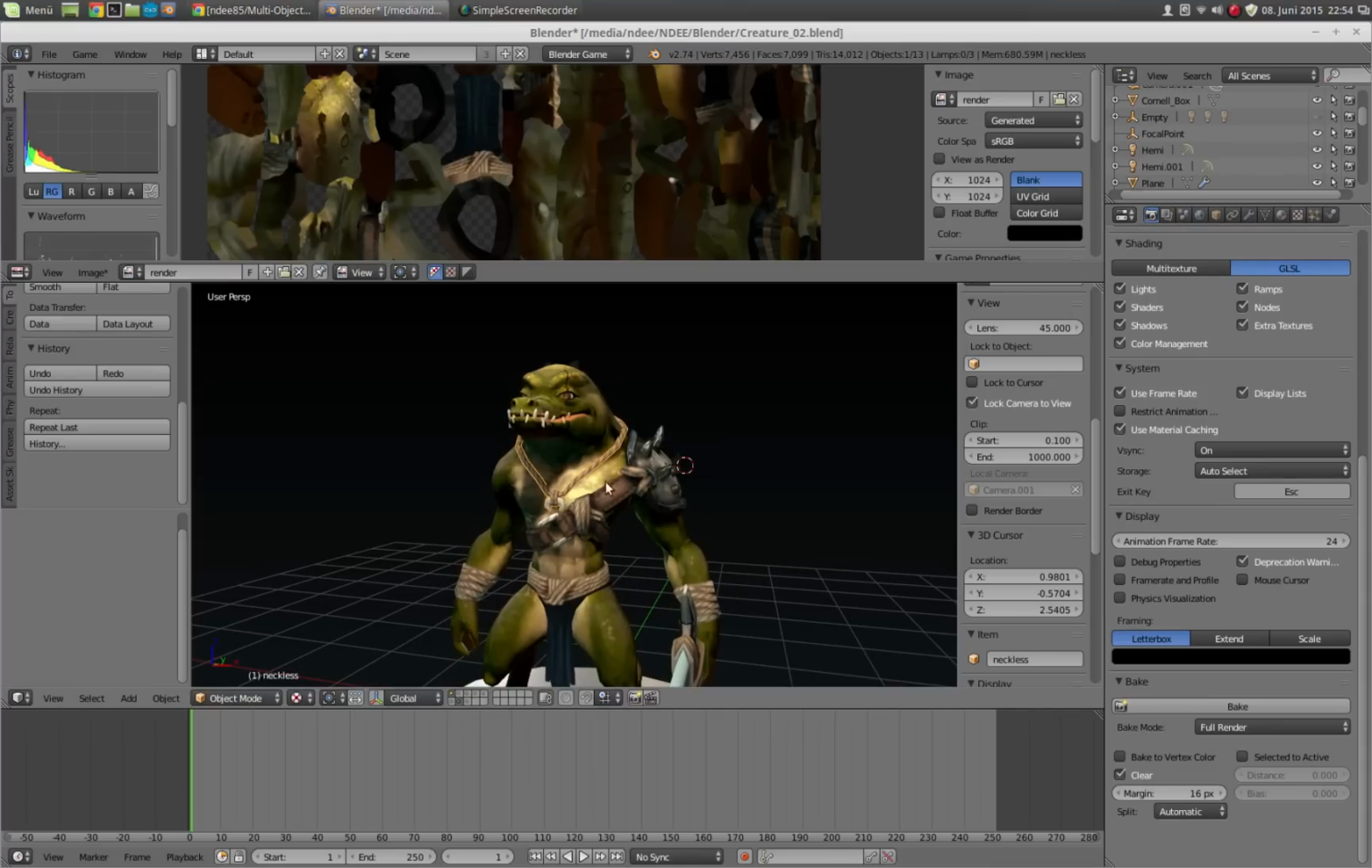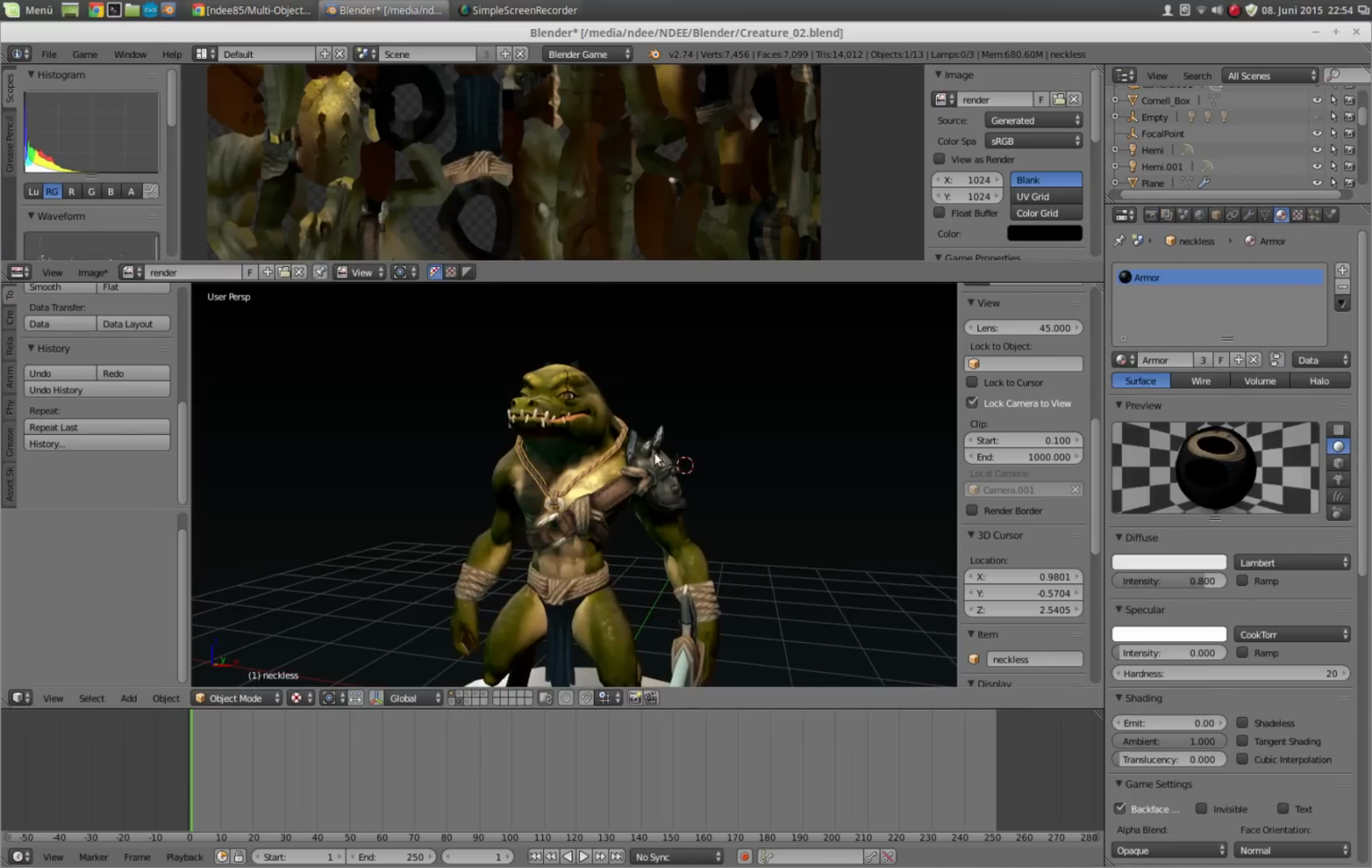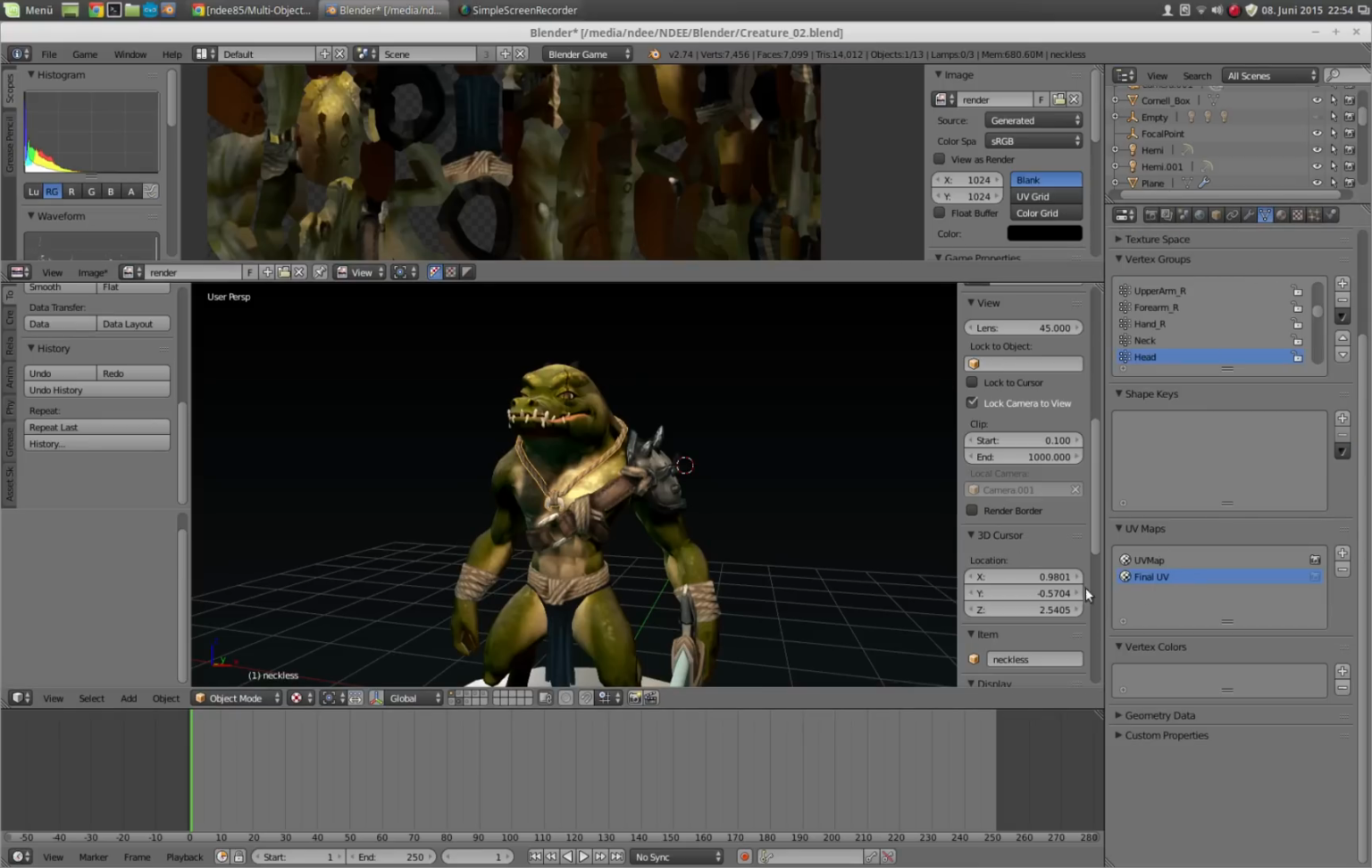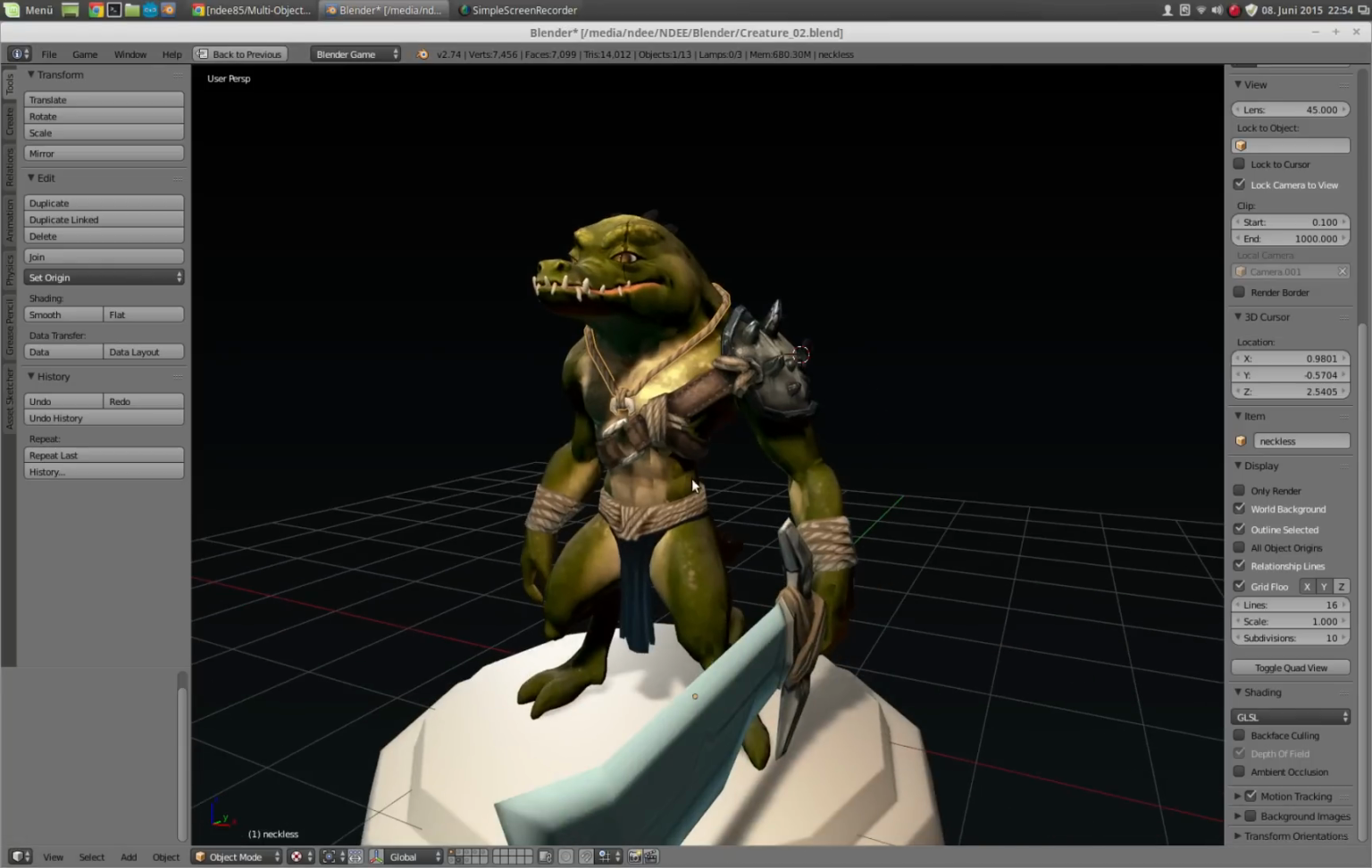Now we can create new materials and assign this one texture to our created UV layout here. I hope this add-on will be helpful for you. I think this can improve the process for creating UV layouts quite a lot.